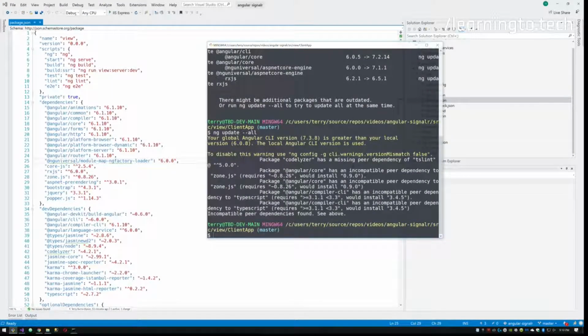Package codelyzer has a missing peer dependency of tslint. Package angular compiler-cli has an incompatible peer dependency to zone.js, requires a specific version, would install 9. Angular compiler-cli has an incompatible peer dependency to TypeScript, requires a specific version, would install 3.1. Well, this helps with TS linting. Codelyzer is analyzing code. Yeah, I'm not too worried about that. This isn't a massive leap.